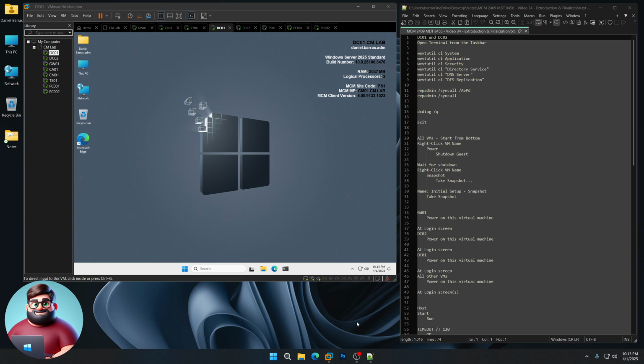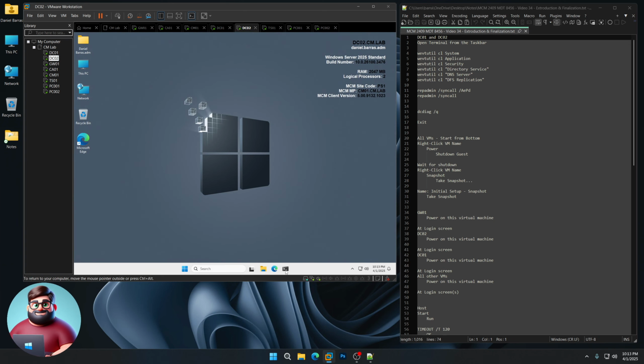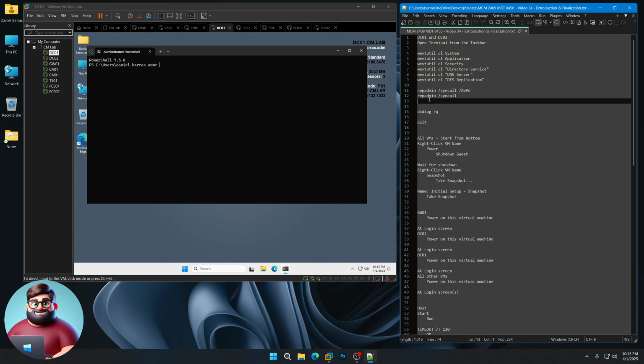So what we're going to do is a little bit of cleanup, take some snapshots, and then you'll be done. So let's open up Terminal from the taskbar on both DC01 and 02. I'm going to do a little bit of cleanup and then replication.